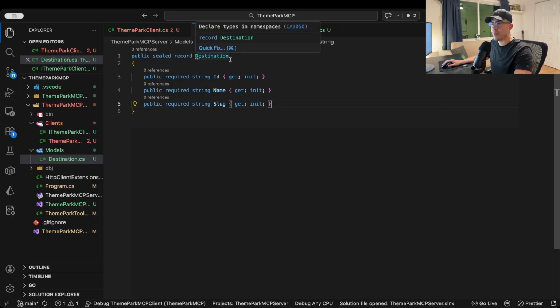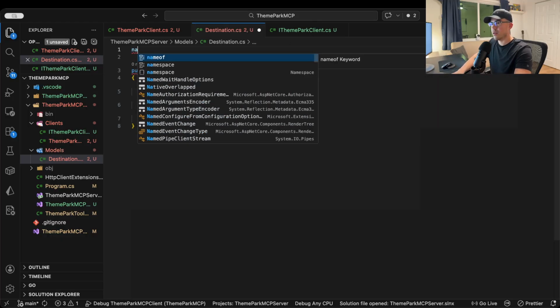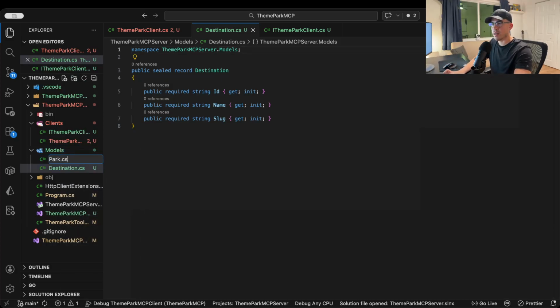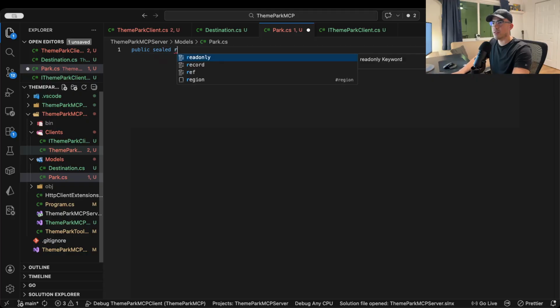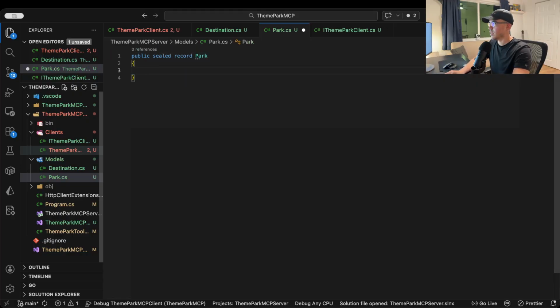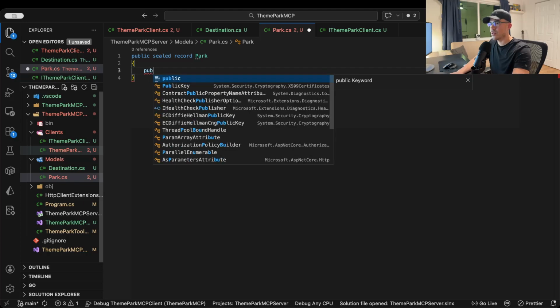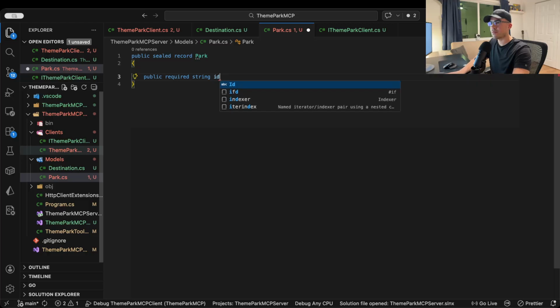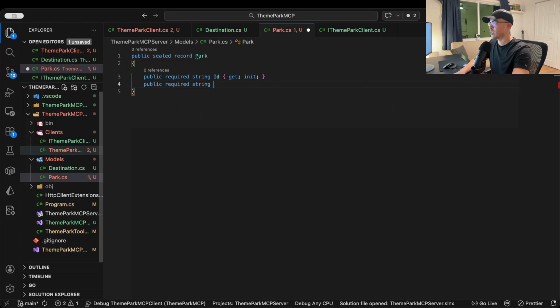Now this is also complaining about the same thing it said earlier. Let's create another namespace for this. So we'll do ThemeParkMCPServer.Models. So that all looks good. Now we need to create our park model. So let's do Park.cs. Let's do public sealed record Park. Inside of here, we're going to have an ID and a name. So let's do public required string ID, get and init. And then we'll do public required string name, get init.